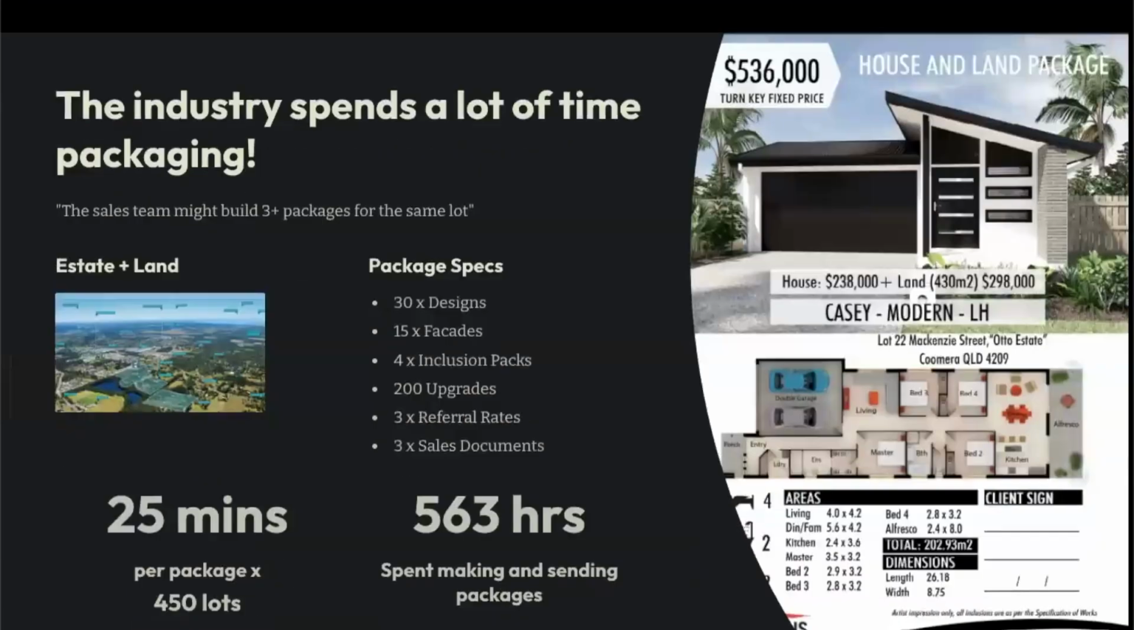As you know, if you look at that particular area in selling homes, the industry spends a lot of time creating these packages. They're all speculative, often in new estates, or maybe they're infill. But the actual process of creating a package for sale, there's a lot of moving parts. It doesn't look that complex off the top, but dig a little deeper, there are.